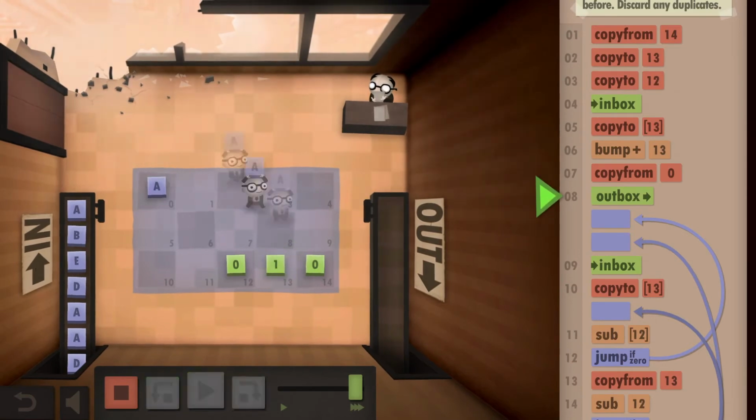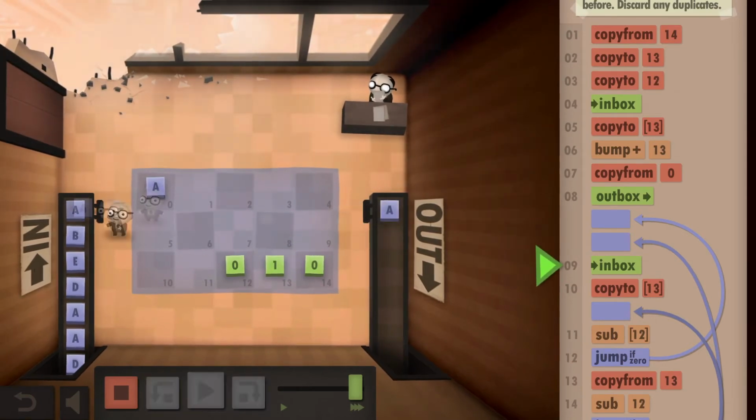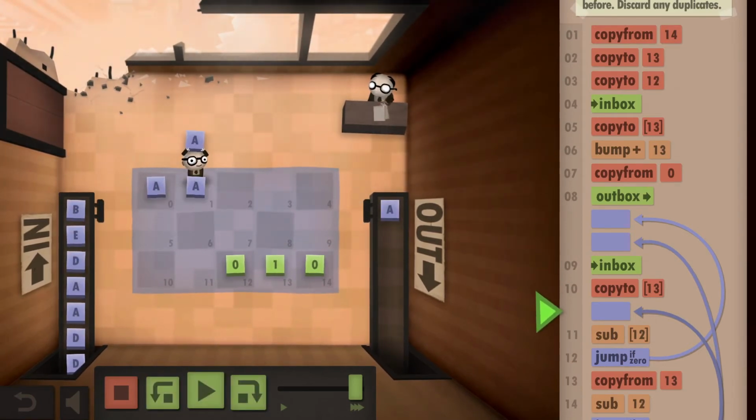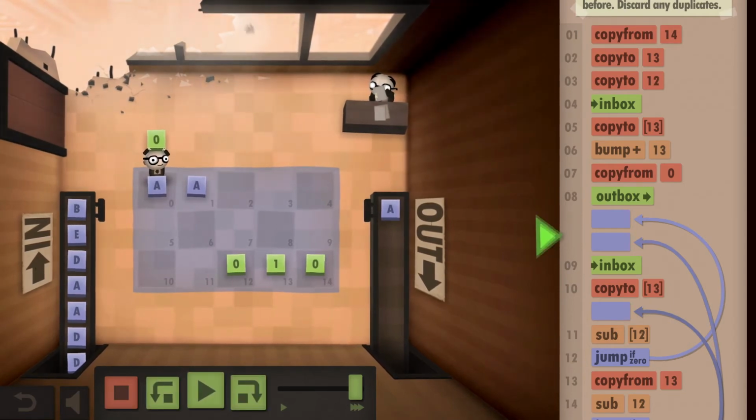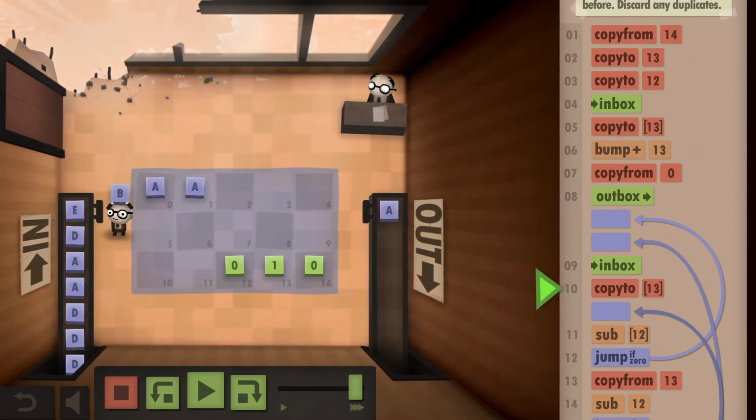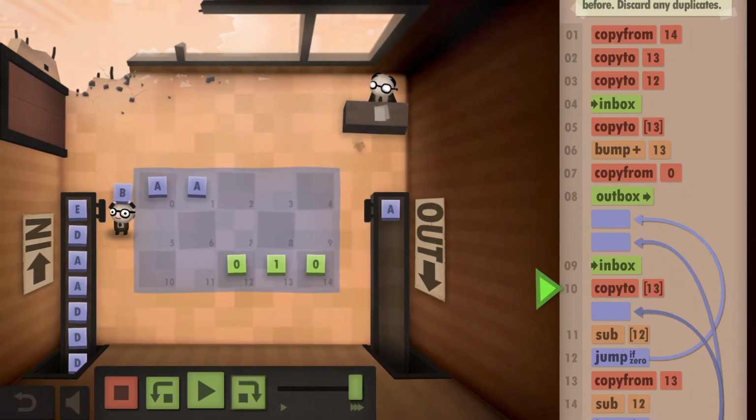So A goes in, outbox it. Now we'll pick up the second A, put it down. We're going to subtract that. Now because it's 0, we do not outbox. We're just going to move to the next inbox. And already I see a problem that we have not incremented our counter. That might not actually be a problem.